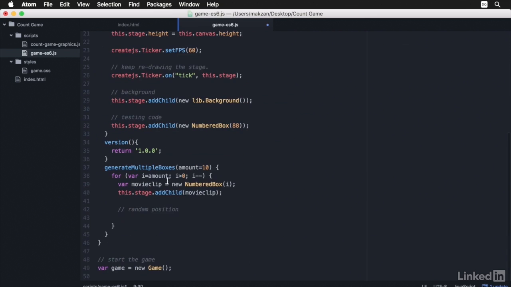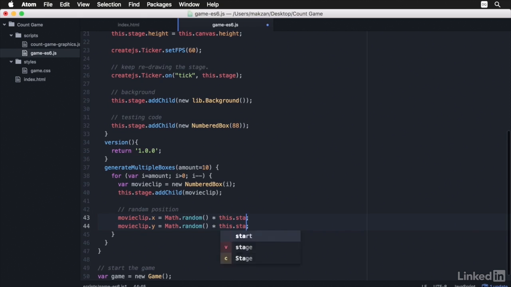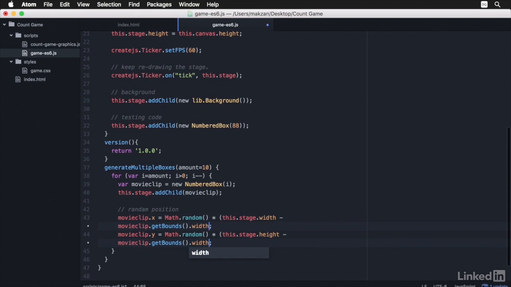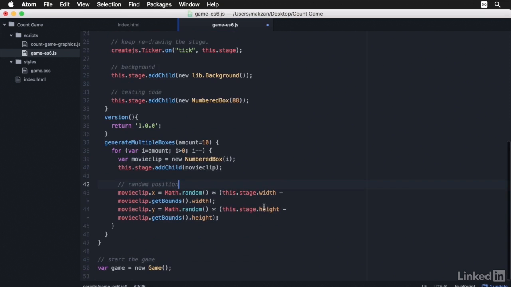We are ready to place the numbered box randomly on stage. In the generate multiple boxes method, after we add the number box object, we set the X and Y position randomly. But we don't want to place the graphics at the edge. That is why we take the box width and height into the calculation. This getBounds is to get the width and height of the game object. So we want to tell Create.js library the dimension of the numbered box.